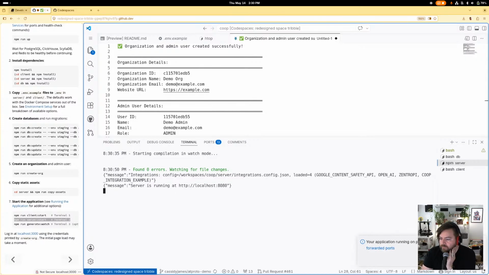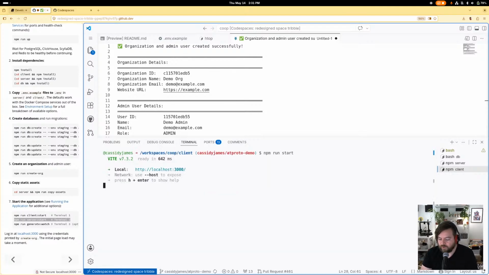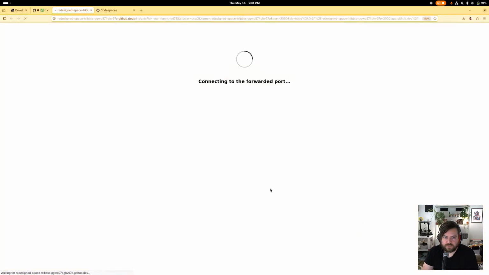Your application is running on port 8080, and since that's the API server, we don't actually want to open that up in the browser right now. For the client, we're going to jump over to the client terminal. Same thing here, we're going to run npm run start. Oh, I just realized you can't see that little pop-up in the bottom right because that's where my face is. But what it's saying right now is your application running on port 3000 is available, and we should be able to hit open in browser, and it's going to connect to that port for us.